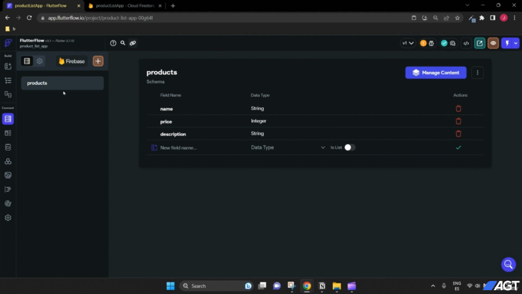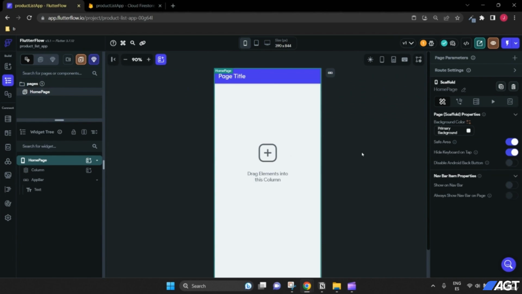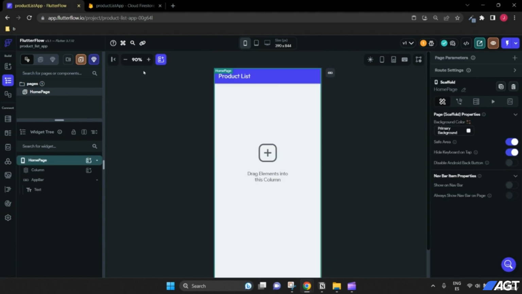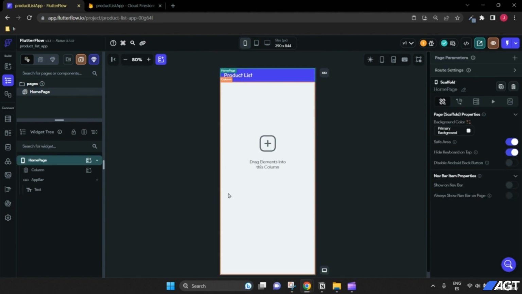Okay, so now we have told FlutterFlow that we want to create a products collection, and that we want to have the ability to create a products collection with the fields of name, price, and description. Perfect. Now we need a way to create this data, but from this app. So let's go to the widget tree. And first of all, let's change the text of the app bar to maybe the name of the app. So product list, maybe.